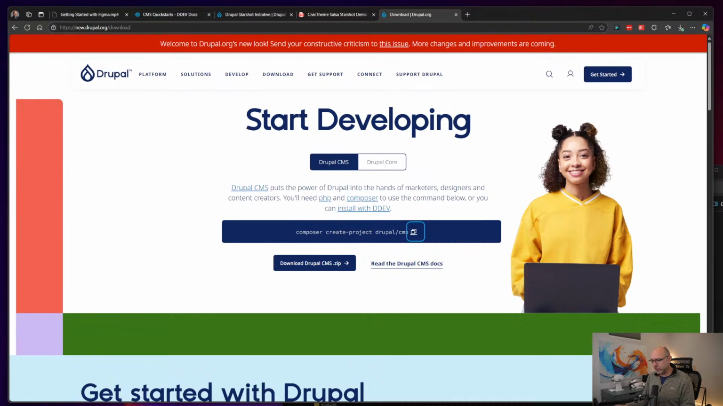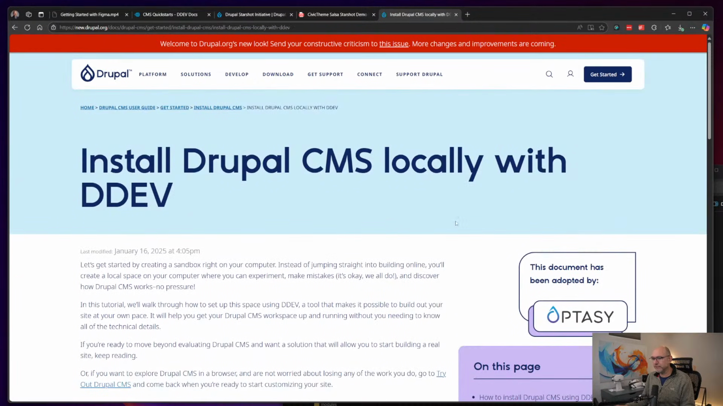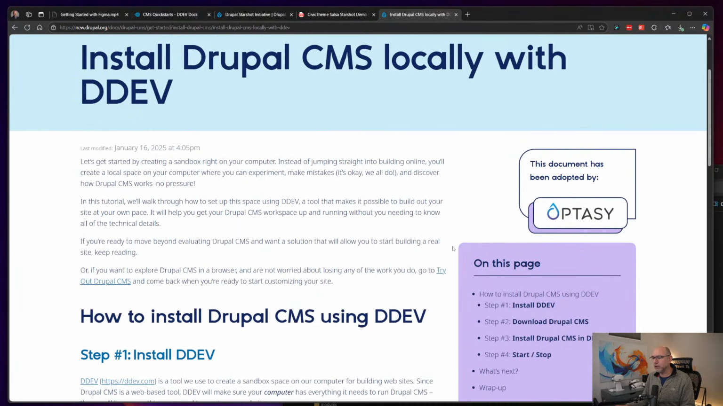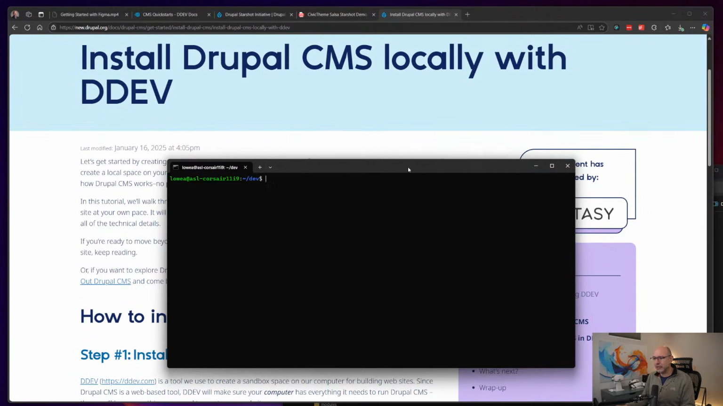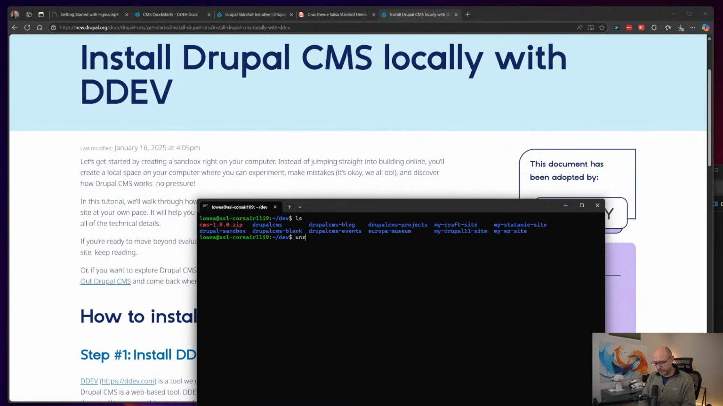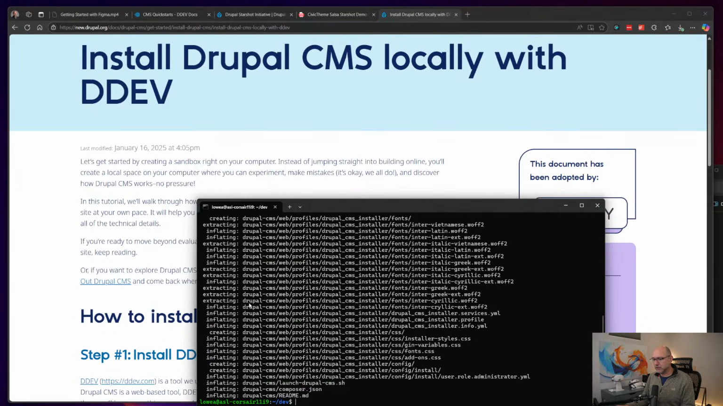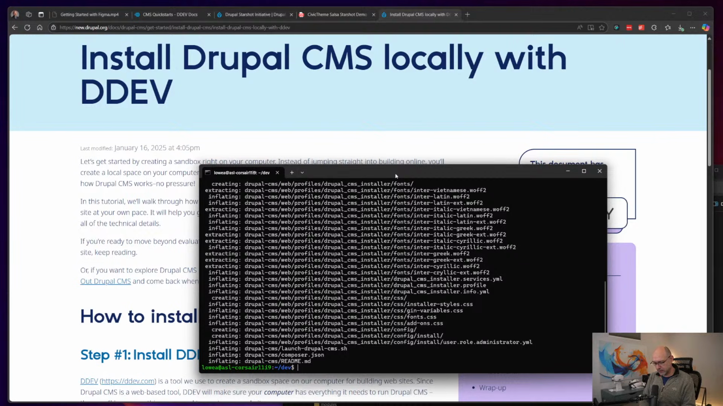If I'm installing it on my local machine, then I can download this zip file. Actually, I'm going to come over here and click on this. It says install with DDEV, because DDEV is a nice little local environment to use. So here I am on my machine. I've got DDEV installed. I have Drupal CMS already downloaded. So I'm just going to say unzip CMS, and that's going to extract it to Drupal-CMS. And I'm going to go into that directory.